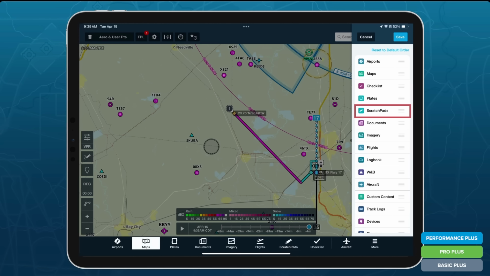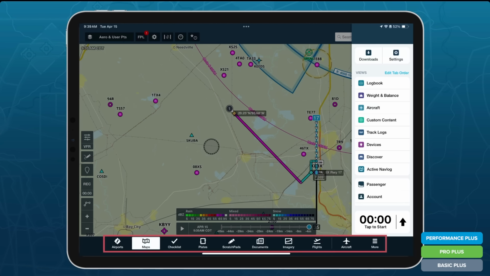When I'm ready, I can click Save in the top right-hand corner. And when I do this, you'll notice that the tab bar automatically changes to the new order you've set. And now you have an order that works inside of your in-flight flow, and you can easily move from one object to the next with everything that you use most often right next to each other, making it a little bit more convenient for VFR local flying.